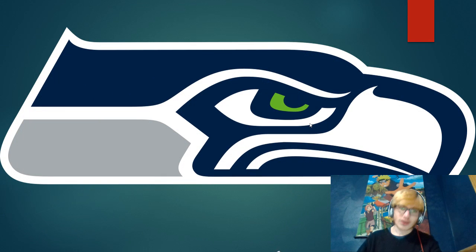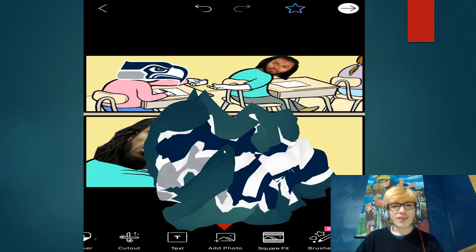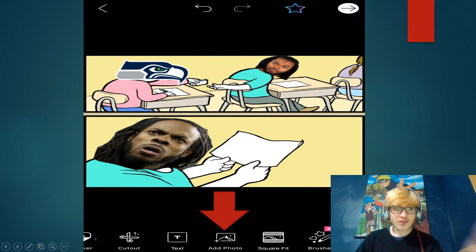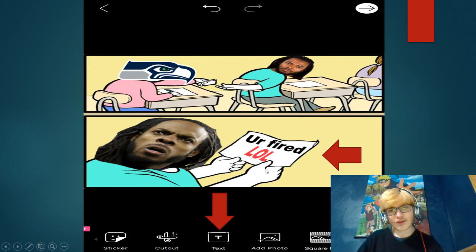And then here we've got the original Seahawks logo as before. I just went ahead and added in the photos, and this is in PicsArt as well. I added in the photos down here, it gives you an option right there, plugged in the pictures, and I also added in the text right there using the same portion, just to the left of it. Then I added in that text right there, and that was how I made the meme.